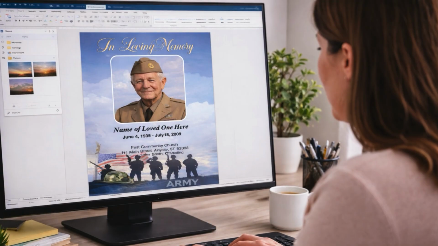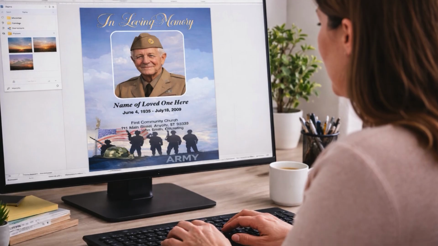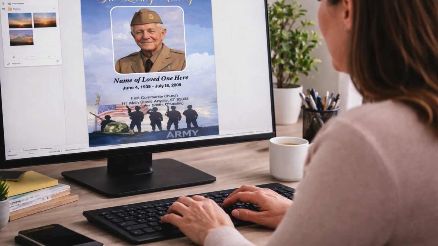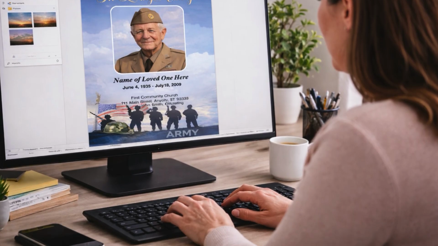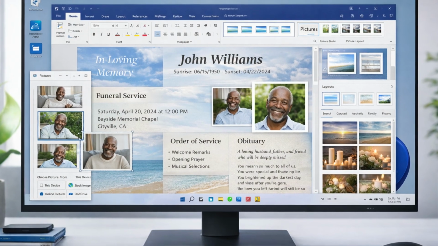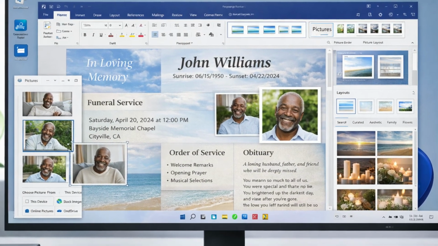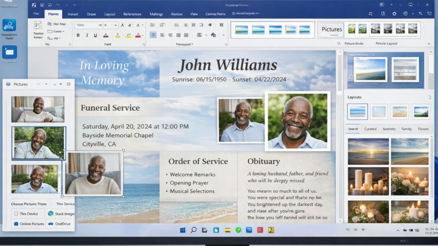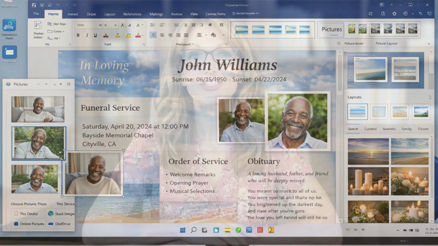But okay, Word actually works just fine when you're editing heavy text documents. If you're simply typing or updating the obituary, the order of service, or other written sections, using a Word template can work for you. But when you start moving photos, adjusting layouts, or changing design elements, Word becomes much harder to control. The formatting can shift unexpectedly and the layout can break.